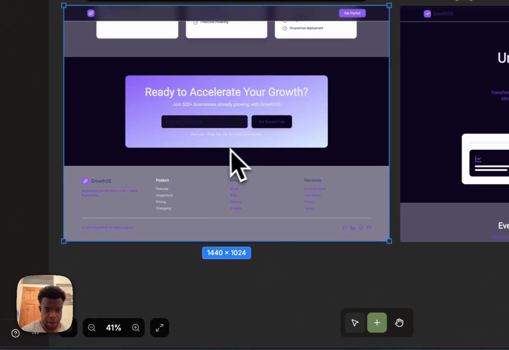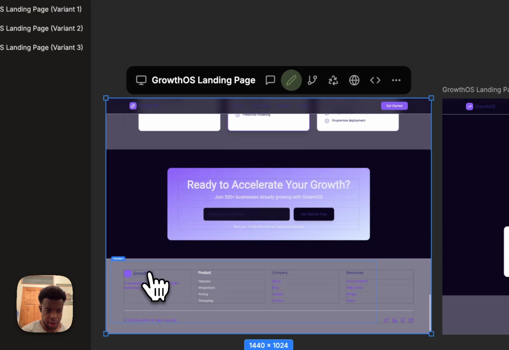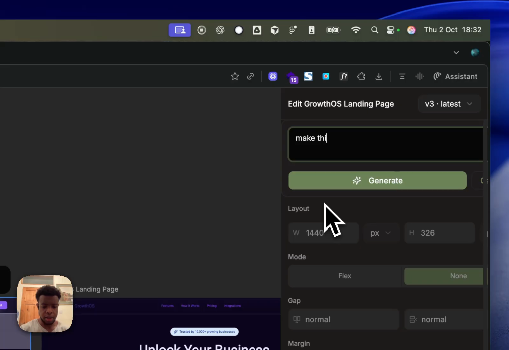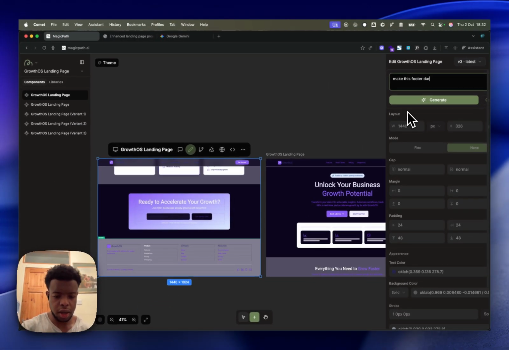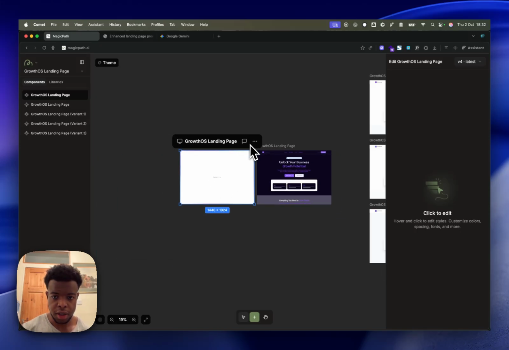Okay, this is looking a lot better, but we can make a further change in the footer just so it looks a lot cleaner. So we can say make this footer dark background with light text on top, and press enter with that, and then that should hopefully fix the footer issues as well.